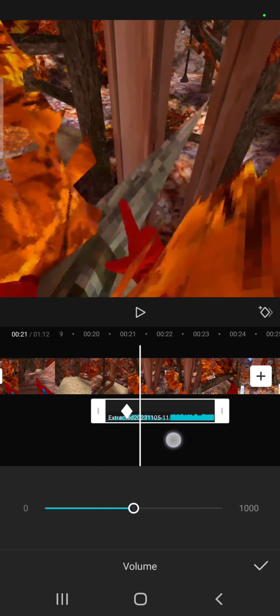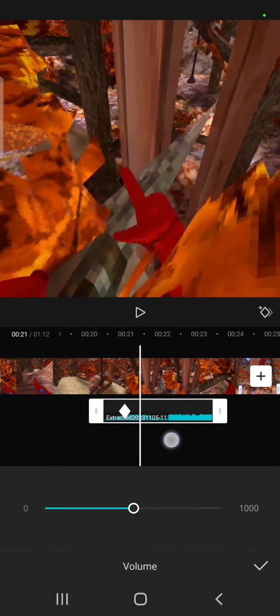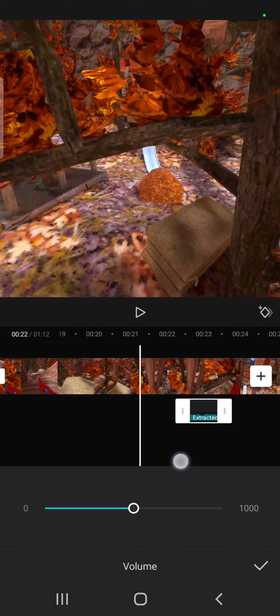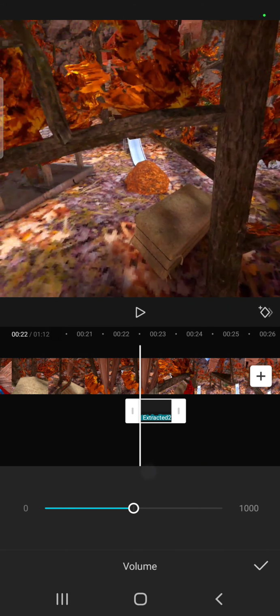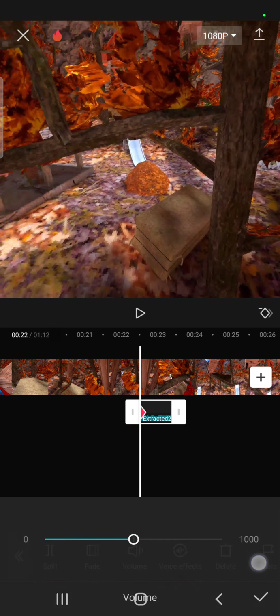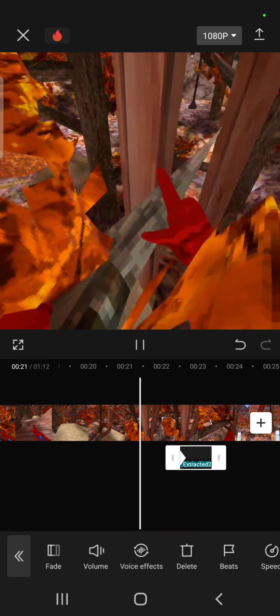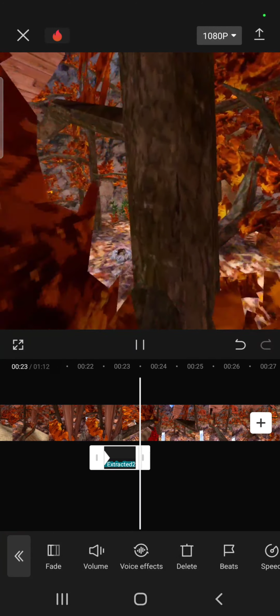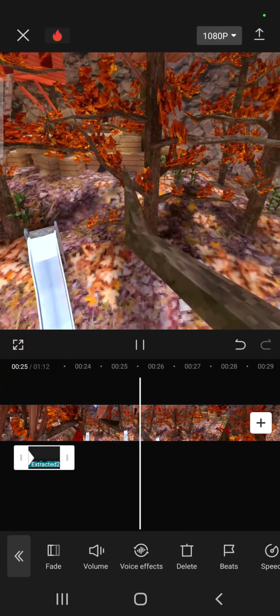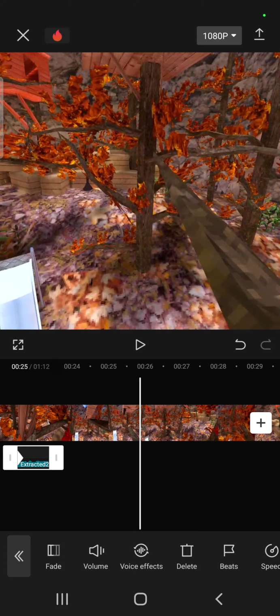You can zoom into, I guess we'll zoom into here. We'll zoom into this. Good. We'll do this. And yeah, that's pretty much how you add the audio.